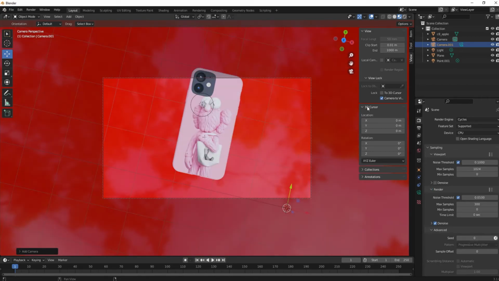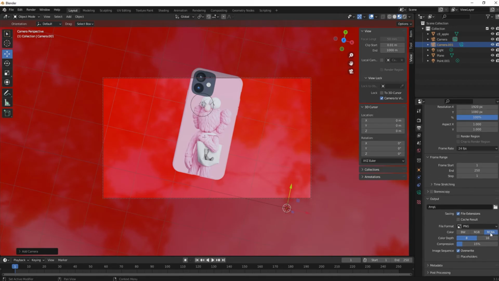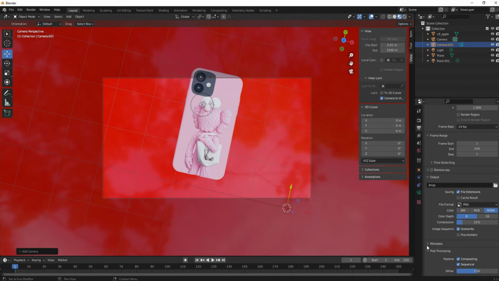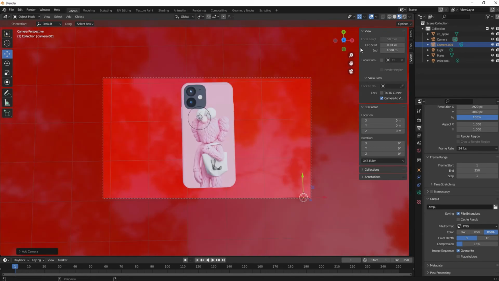How am I gonna do this? Oh, also, if you want to change your camera width and stuff, you just need to go to output properties and you can change the resolution of the camera. So if you don't want 1920x1080, you could change it to Instagram size or whatever. Literally just change it here. Another thing I would suggest is to put your format on PNG and use RGBA color. I think that's the best color you could do. I usually don't play with too much of the other settings, I just leave it like this.